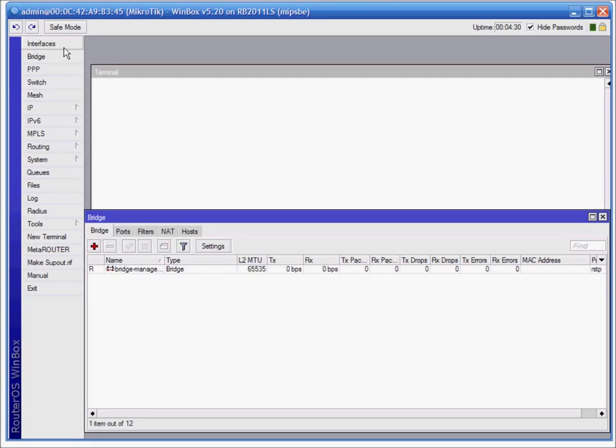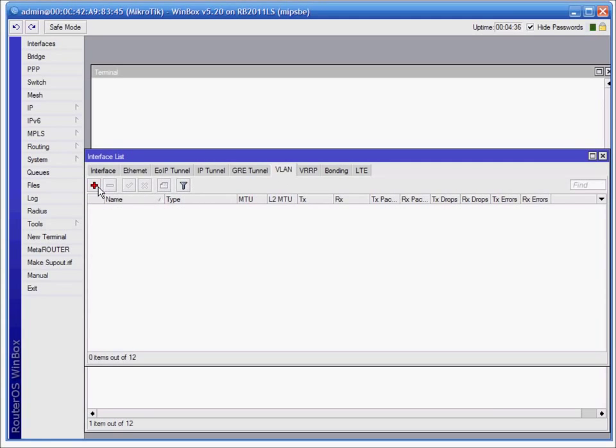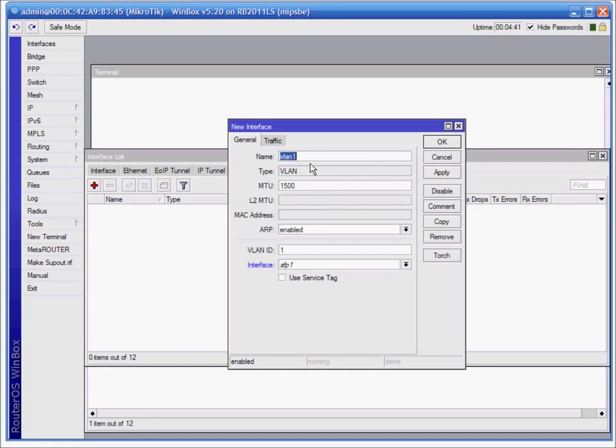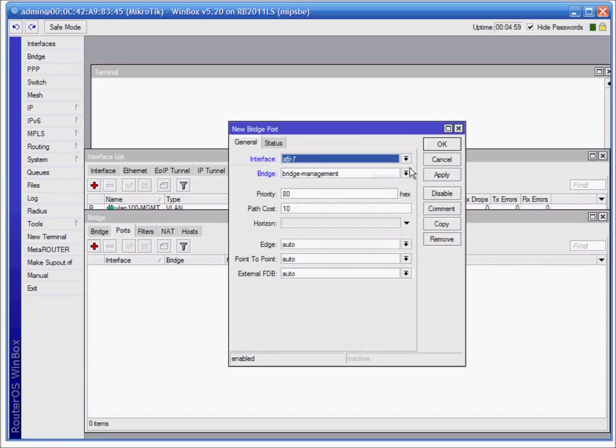Okay, first I need to create a VLAN for management. So I'm going to create VLAN 100. Remember, 100 is the management VLAN, with the interface of the uplink, that's Ether 2. Now I will add Ethernet 3 port into the management bridge, and I will add the management VLAN into the same bridge.